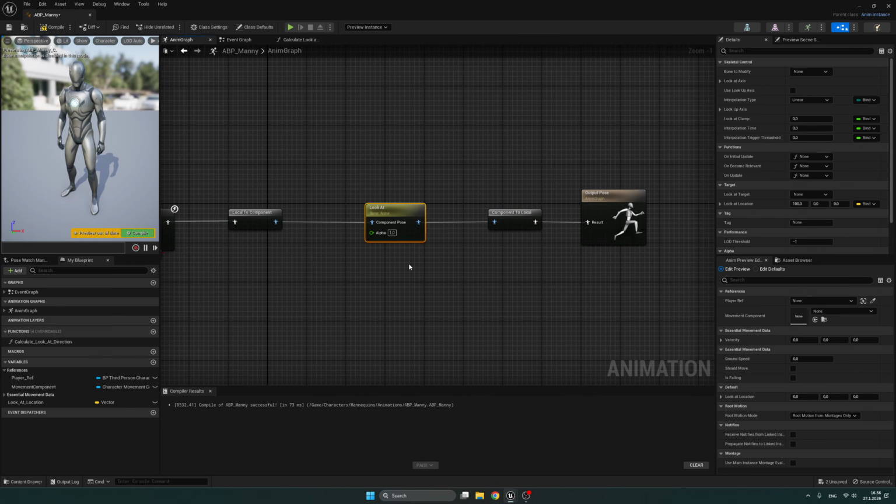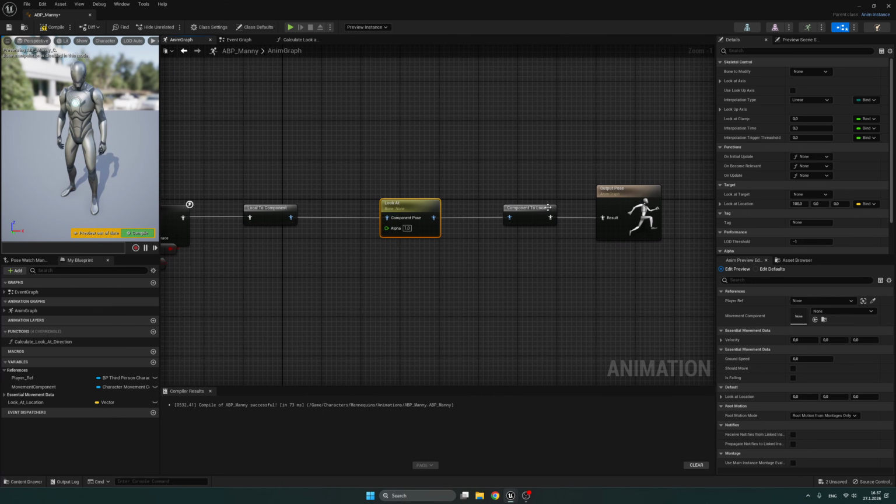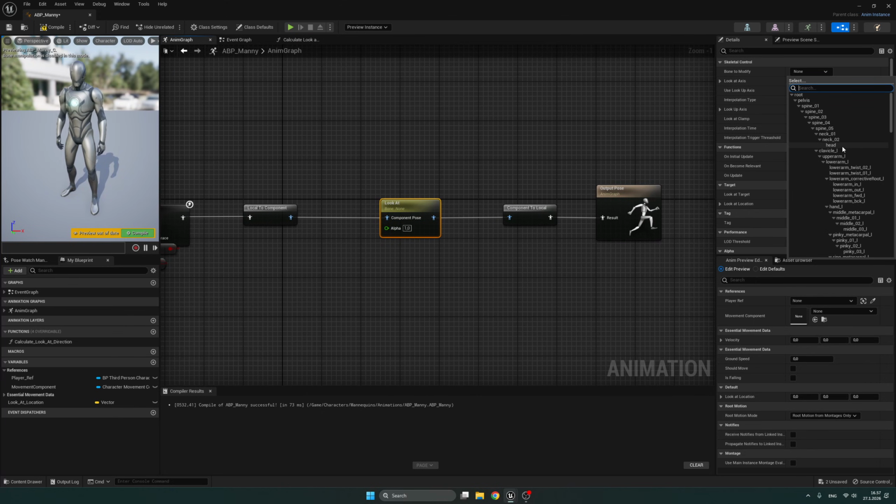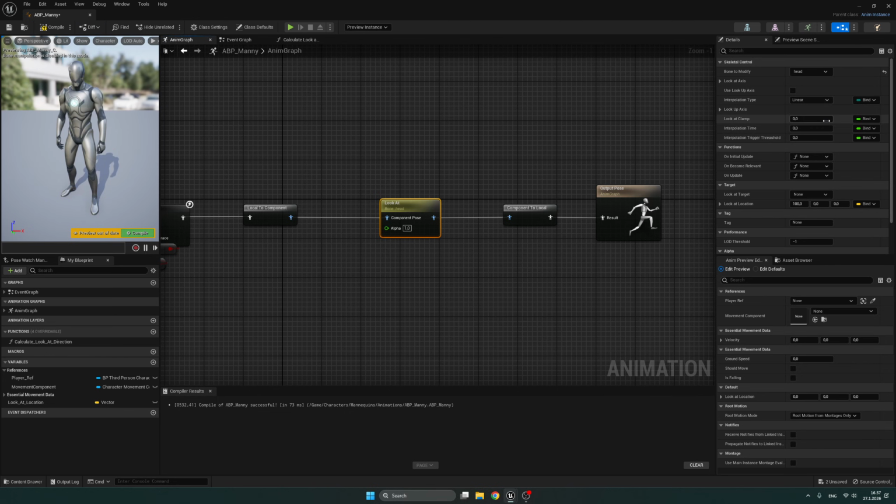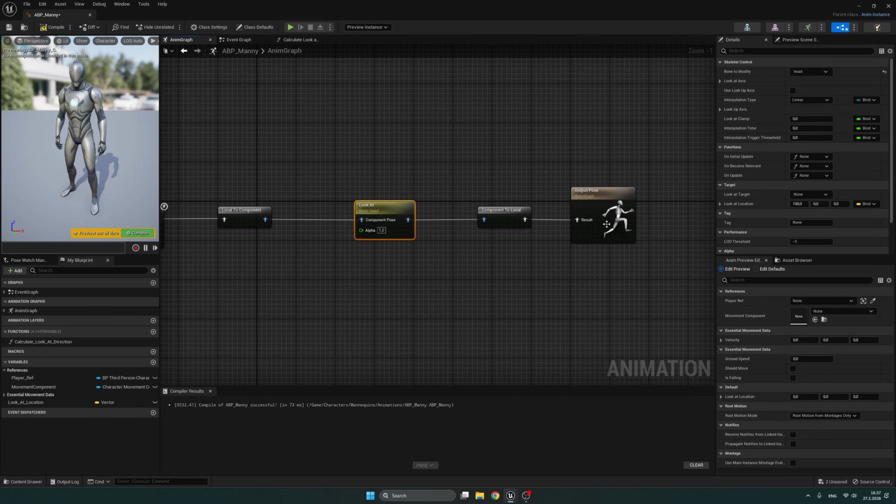Now let's get this here. Now we have to select our bone to modify. Let's select our head. Okay. And we don't have to change anything here on the look at axis. What we want to do next is clamp this value, but let's not do it yet. I will show you soon why we have to do it.